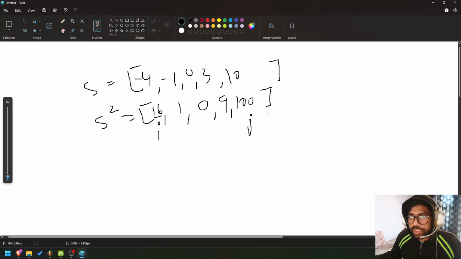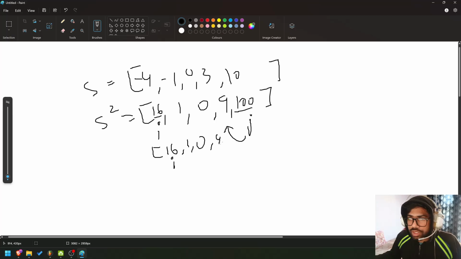So we compare: is this the maximum? No. Is this the maximum? No. Okay, then, is this the maximum? Yes. If it is indeed the maximum, then we move j to here. We still have i here. Then we go 1, 0, 9, 100, and j is here.